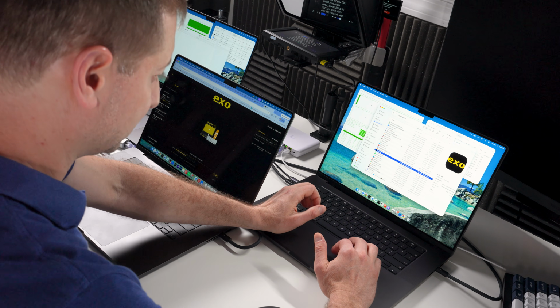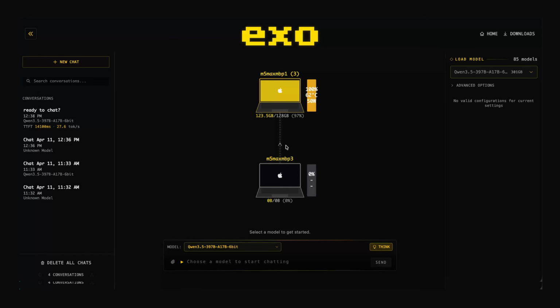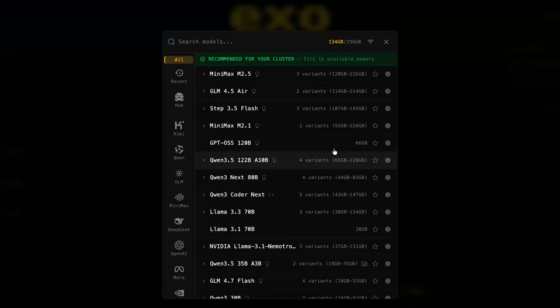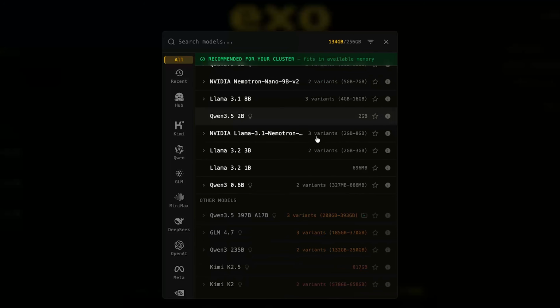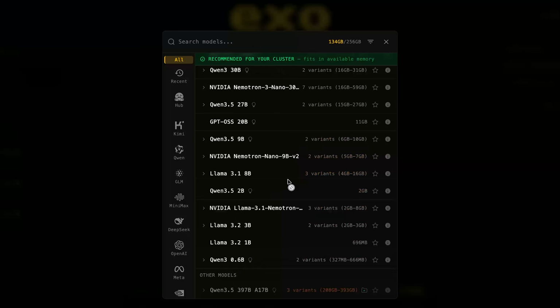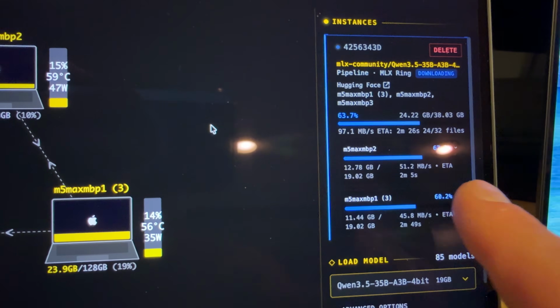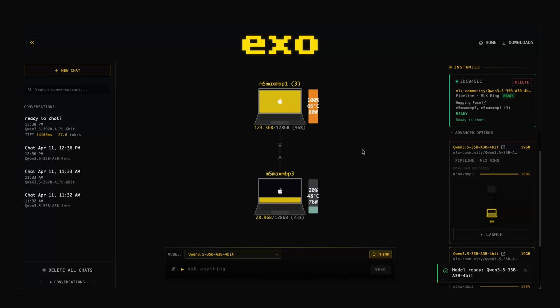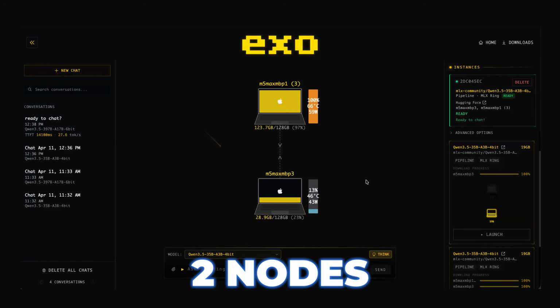But if I turn on EXO on another machine, it automatically scans and detects the other machine. And now we have 2 in the cluster. So the number of models and the kind of models that I can run increases. But all these, the ones that are grayed out, they're the really big models. Let's see if I can get to some of these. Although this one right here, I already have it downloaded. So maybe I'll just try this one. I'm gonna launch that, warming up, and it's ready. It's a small model. And I only have 2 nodes in the cluster right now.